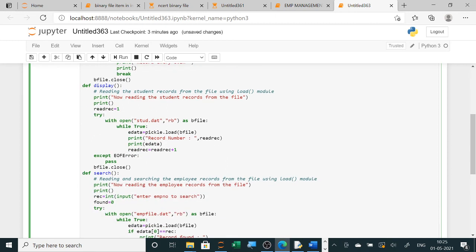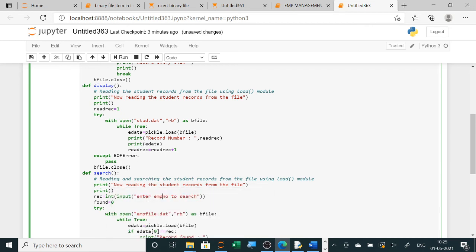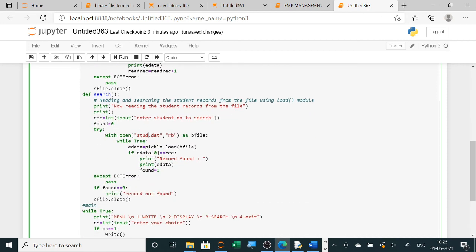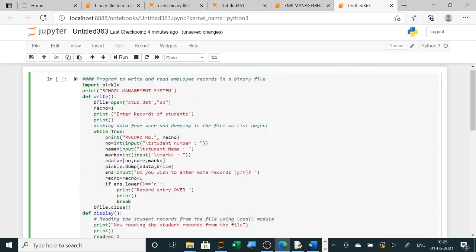Now here you will again write student, and then you will ask the user to enter the student number, enter student number. Yes. Here also I don't think any changes are there. Yes, the name of this file is stud. So the rest are all the same. Over. So I have designed a new project, student management system.